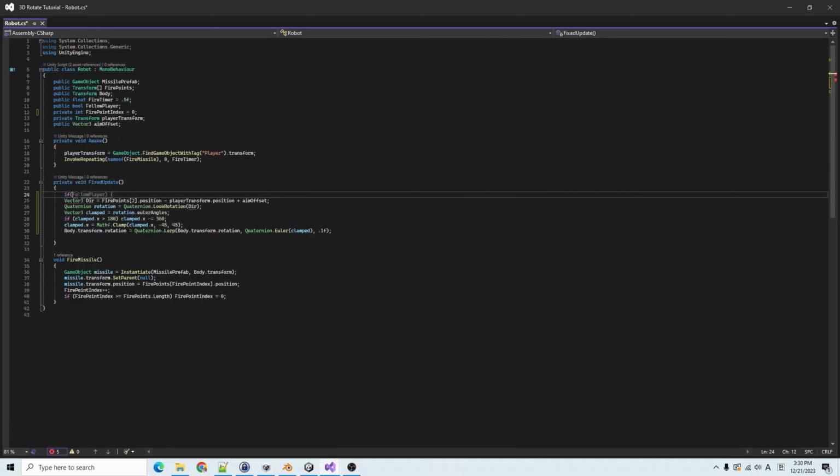And I'll say if we're not following the player, then let's just return. And you can see here in the awake function, we're doing the same search for the player transform. That's another one of our private variables defined up top. And then I have an invoke repeating for the fire missile function starting at 0 time, and then the fire timer is going to be how often it repeats.